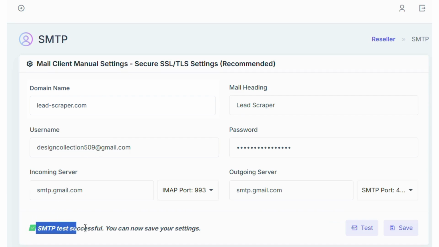Your SMTP test is successful. Now simply save the SMTP by clicking the Save button.